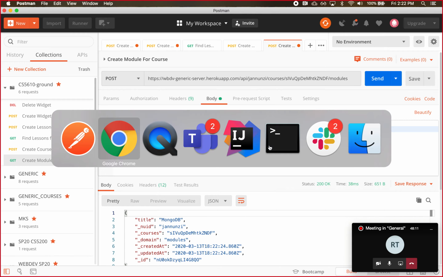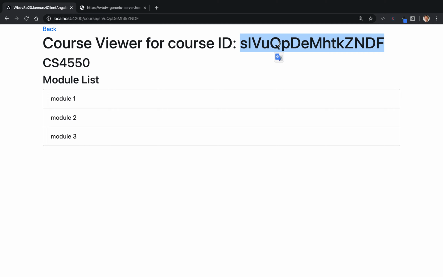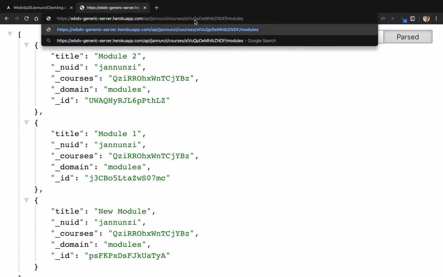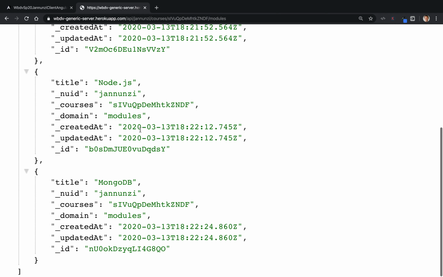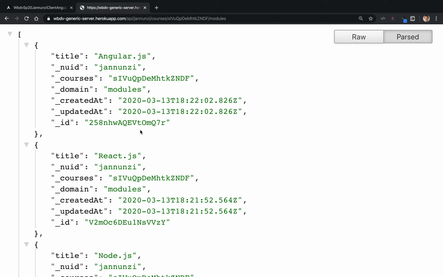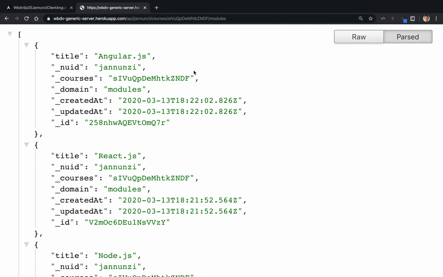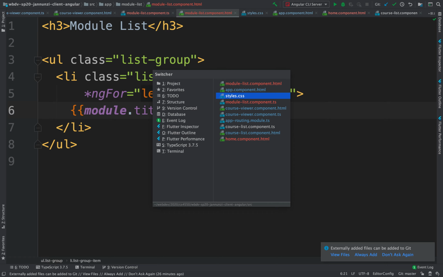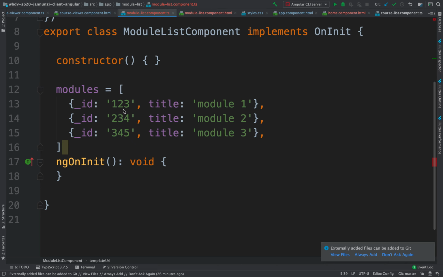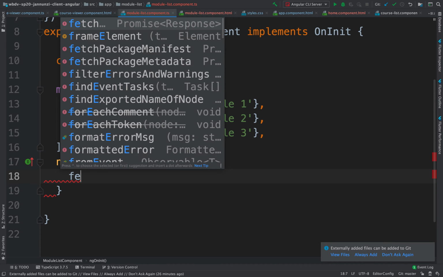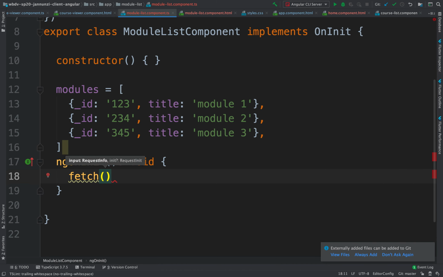So once we've created that, we can make sure that we can retrieve the modules. And these are all the modules we just created, right? So they're there. All right, let's see if we can retrieve them. So to do that, we're going to copy this URL, and in the module list component, instead of using this hard-coded set of modules, we're going to go fetch those modules from the server. So we'll do fetch. And we'll use that URL.